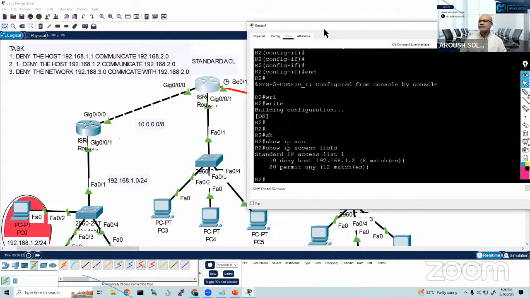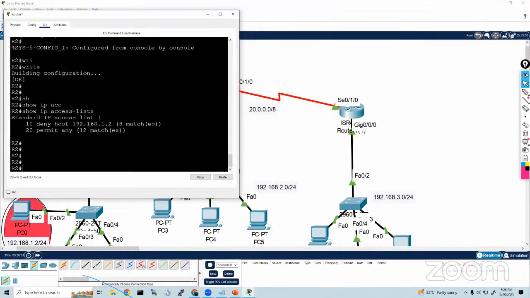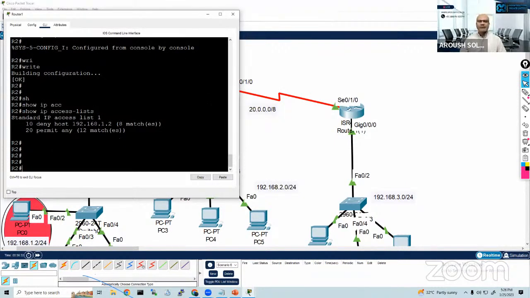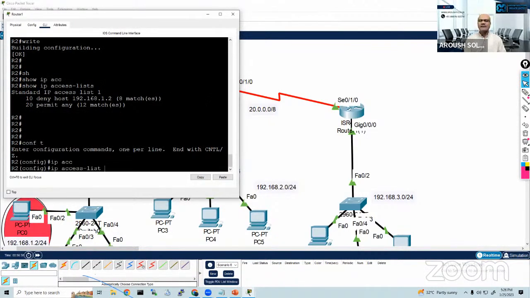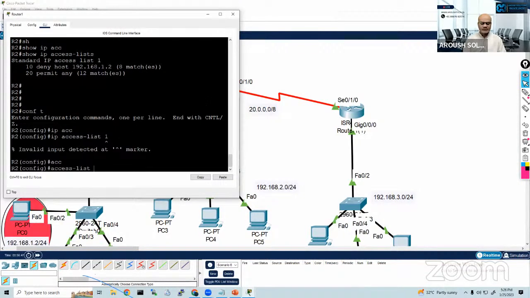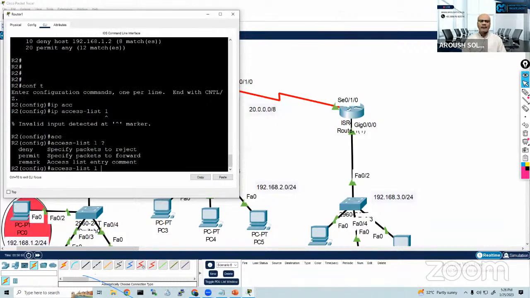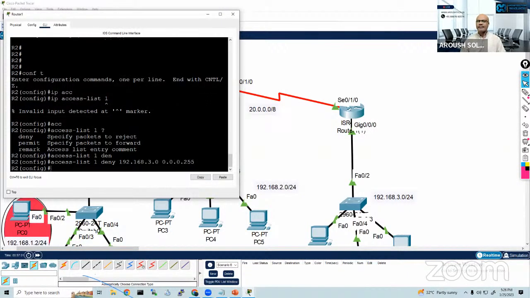In router 2 only, guys. In router 2 only, you should configure your ACL. So what is the command I should give? Very simple command. Okay, show ip access-list 1. Access-list only. Access-list 1. Okay, so what I should do? Deny the 192.168.3.0 network and give the wildcard mask. That's it.